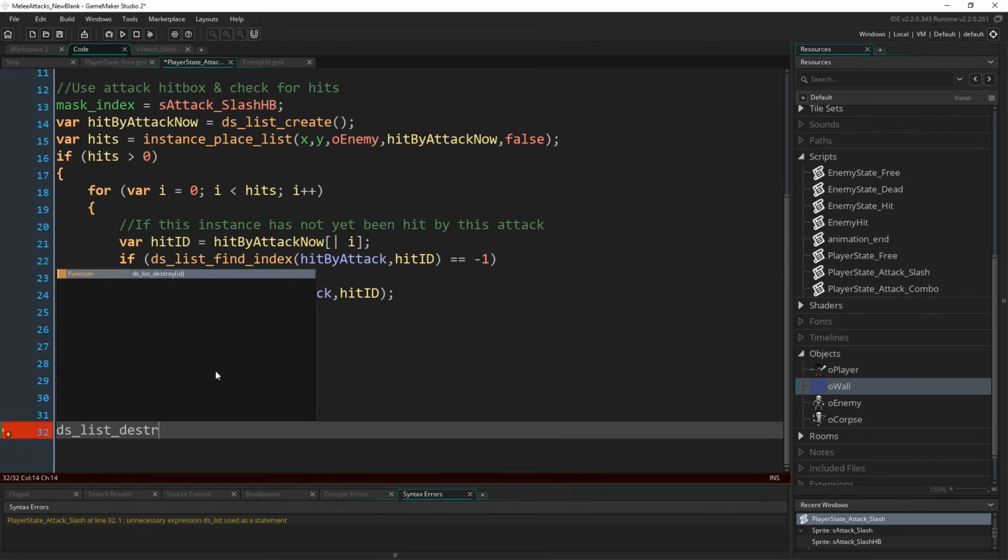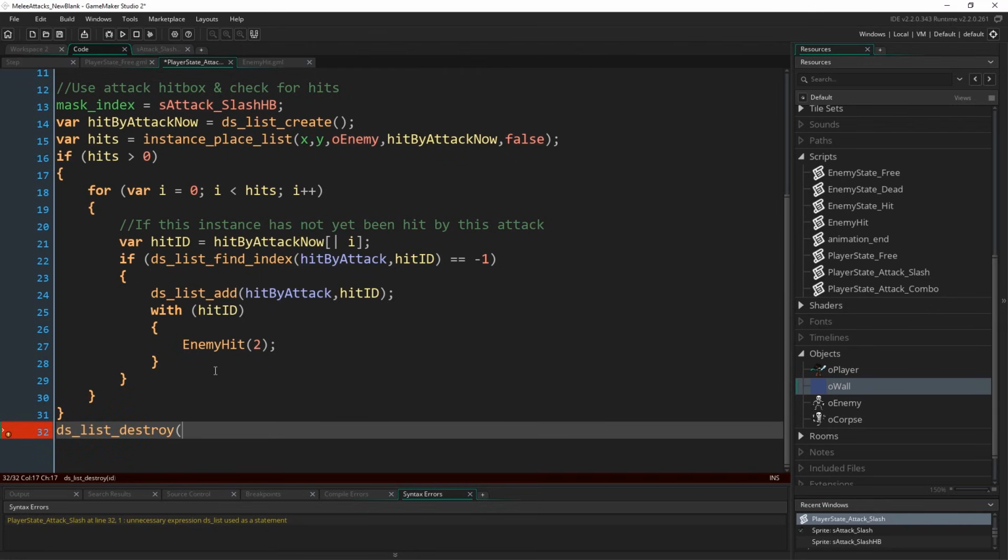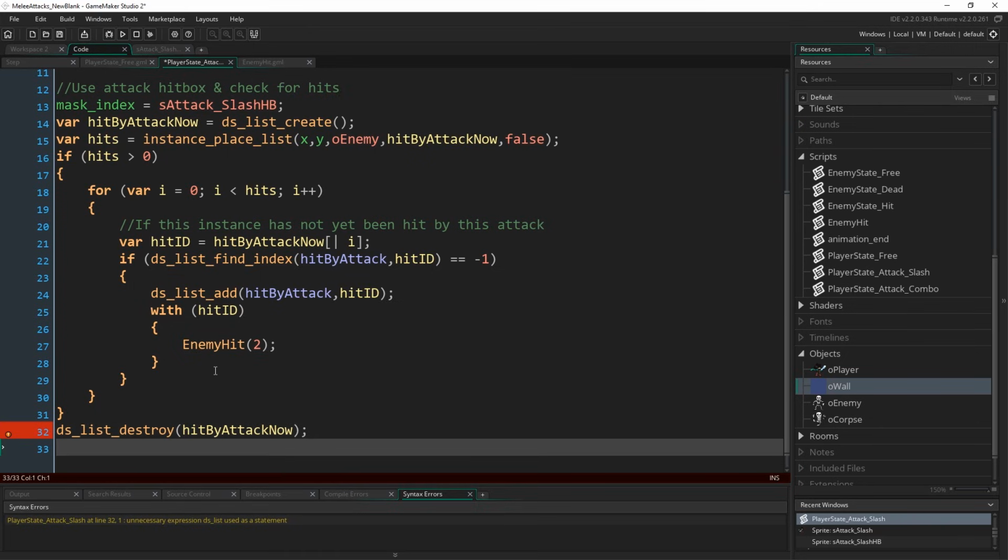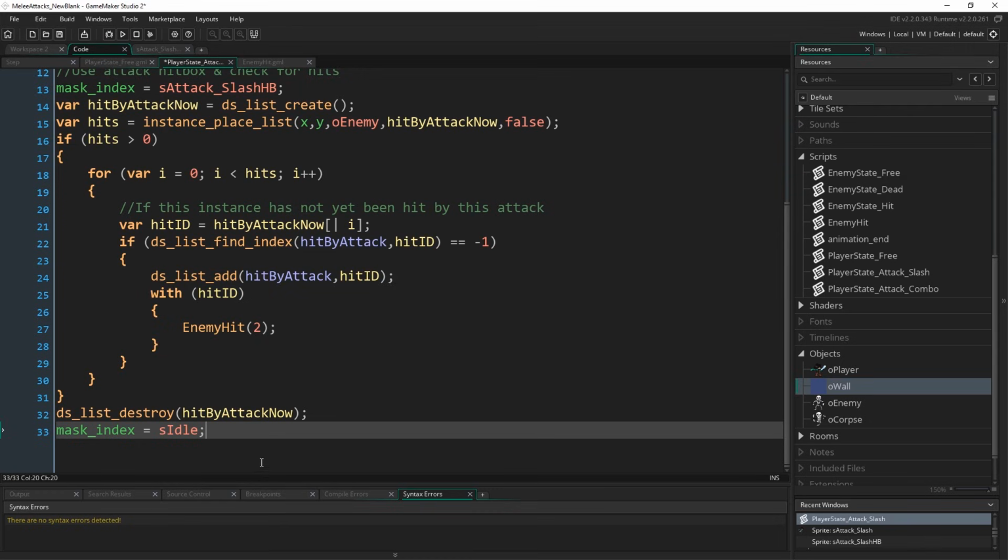So ds_list_destroy hit_by_attack_now, and then we want to set our collision mask, as I said before, back to normal. So mask_index equals s_idle. Okay, so back to our original collision mask.